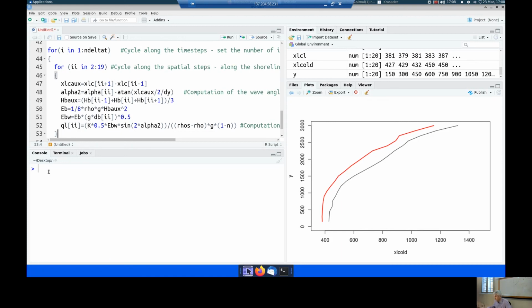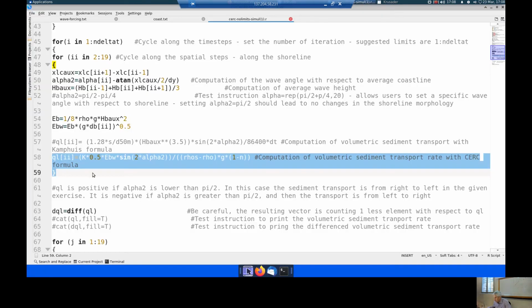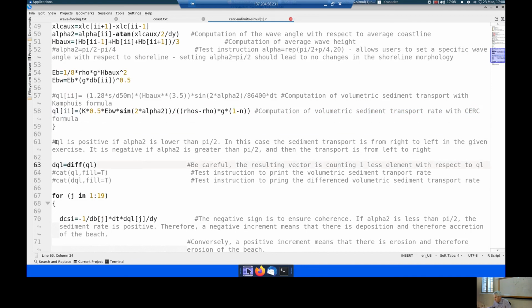Okay, now let's move forward and see what happens here. There is a comment, QL is positive if alpha 2 is lower than pi half. In this case, the sediment transport is from right to left in the given exercise. It is negative if alpha 2 is greater than pi half, and then the transport is from left to right. This comment is made because you may wonder why you get negative values for sediment transport. It's related to the direction.